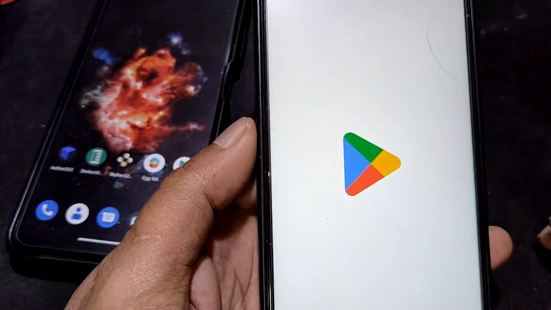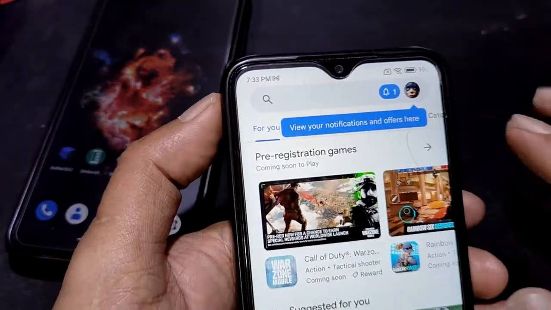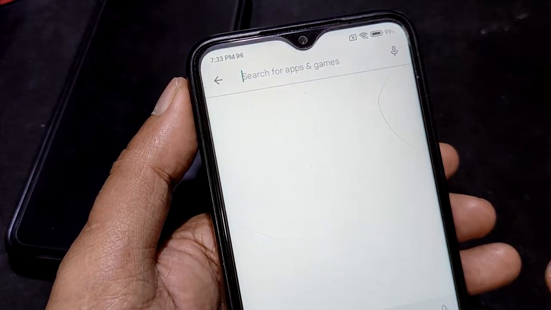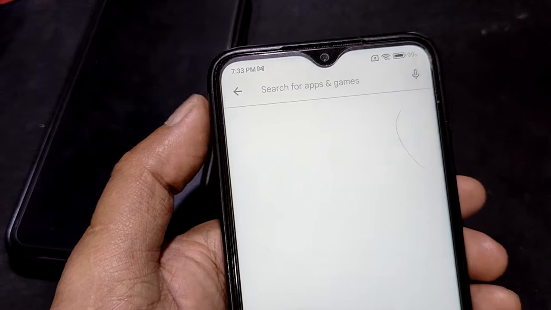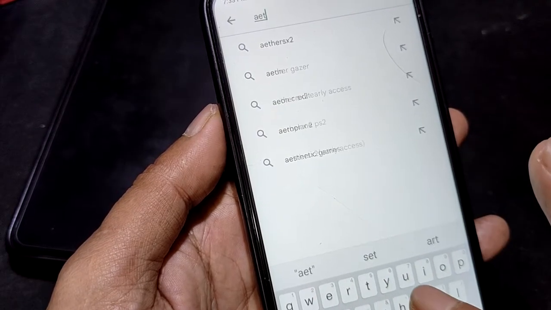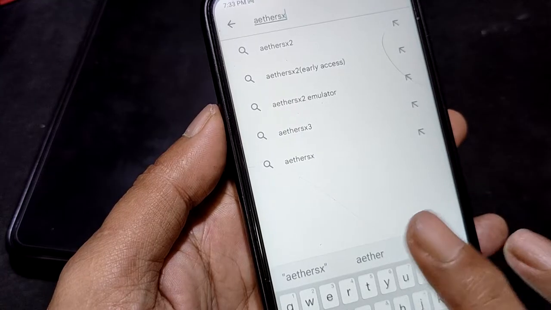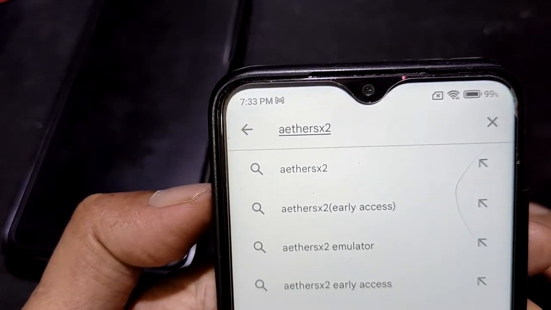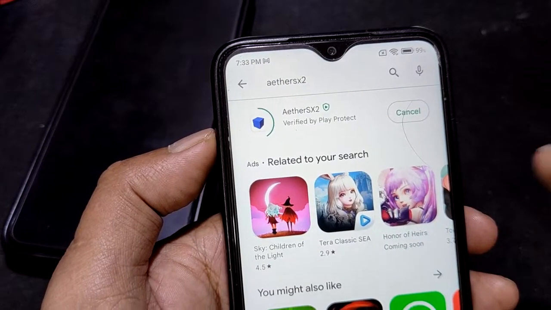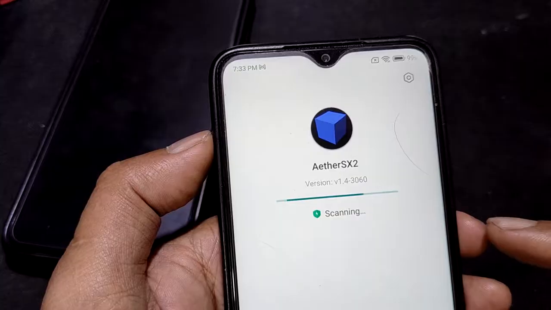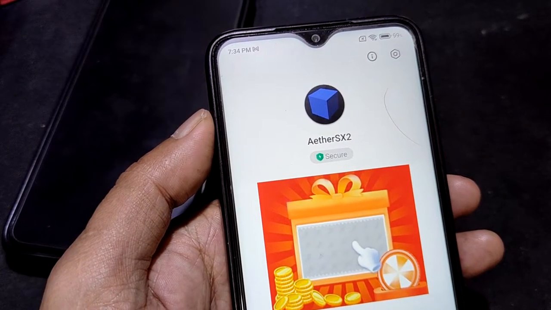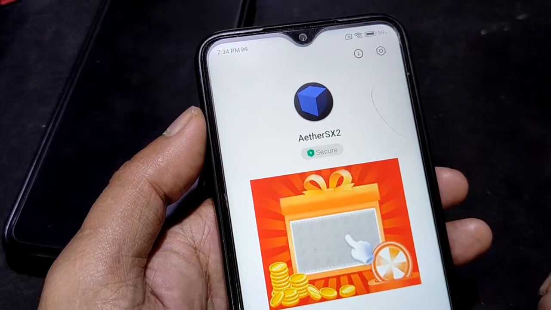All right. The emulator is free to download from the Google Play Store. You just type aethersx2 and search. The link for the BIOS file I will give in the description. I'm using the US version BIOS. This means the US version PS2.